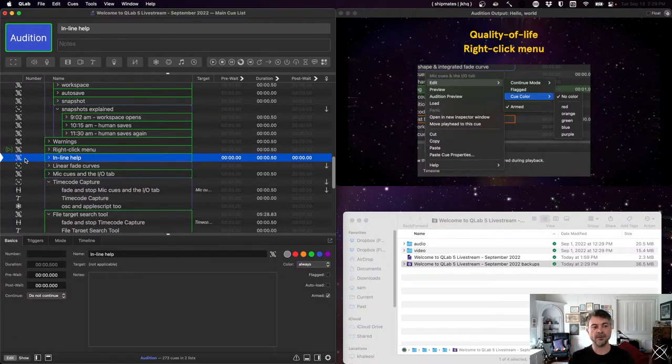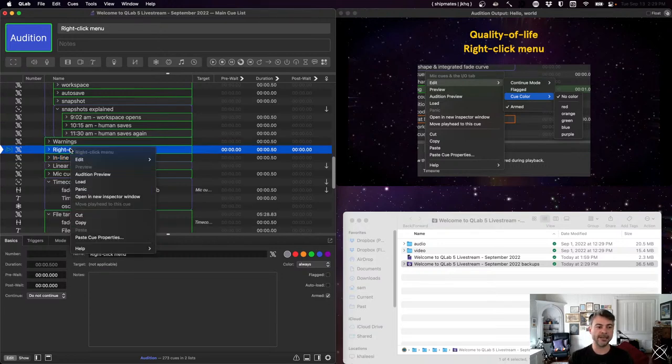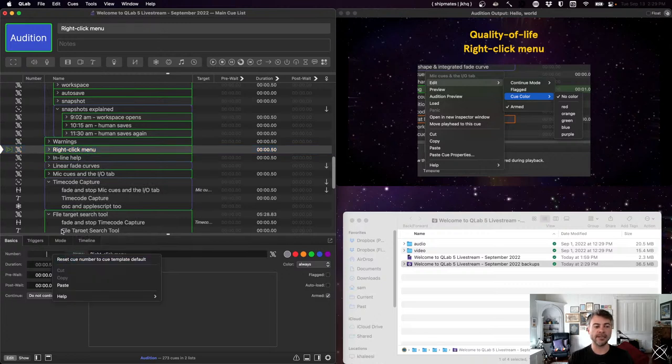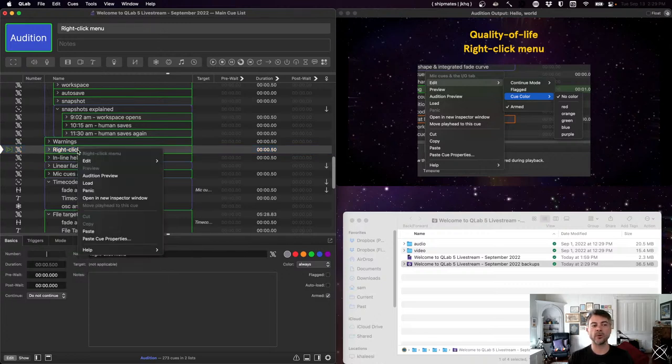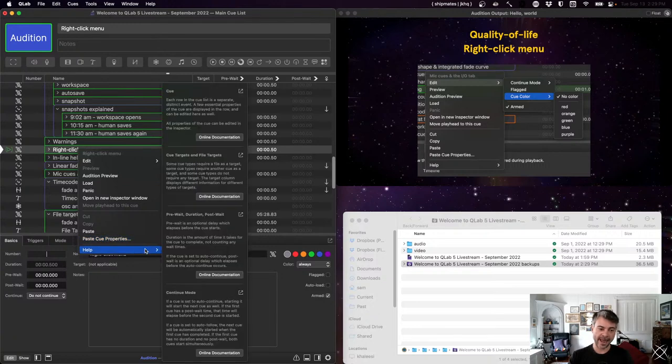The right-click menu is something that exists in QLab now. When you right-click on either a queue or a control within the inspector, the right-click menu gives you a few shortcuts. You can edit the selected queue or queues. You can preview, load, panic the queue. You can open that queue in a new inspector window. You can paste queue properties if you've copied them. It's the same thing as Command-Shift-V.